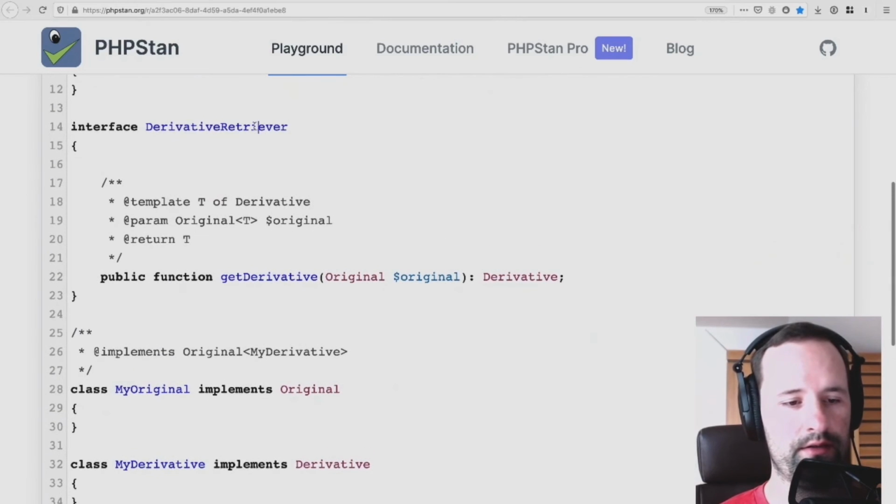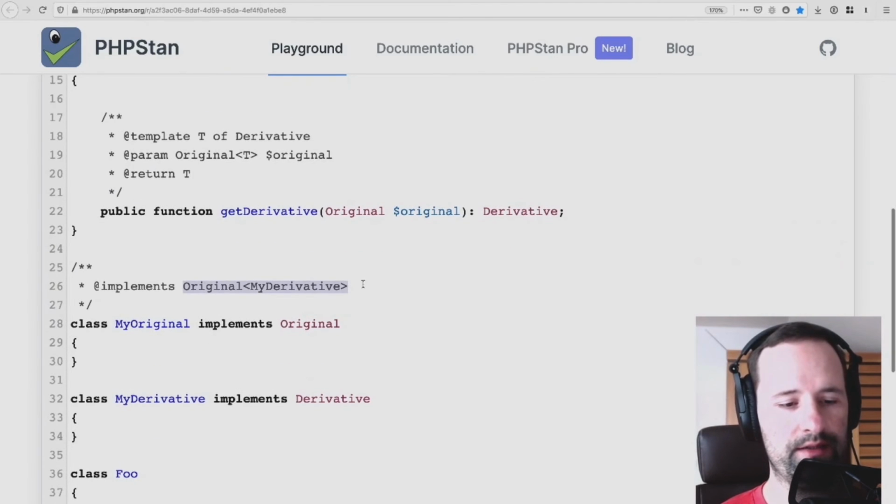And finally, the retriever interface will have a type variable T above the method, and it will type hint that it accepts Original with the type variable, and the call will actually extract what's inside the T of the Original and use it as a return type. So if we pass in an Original implementation that has MyDerivative as the type variable, it will use it here in this place and return it.